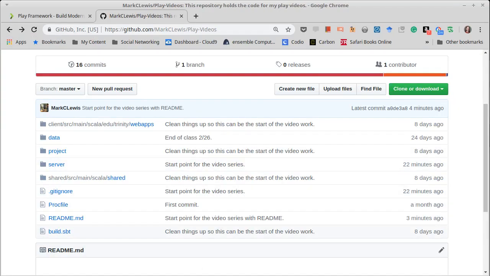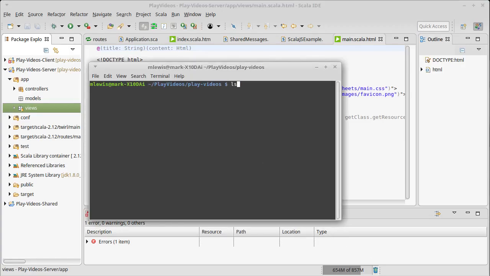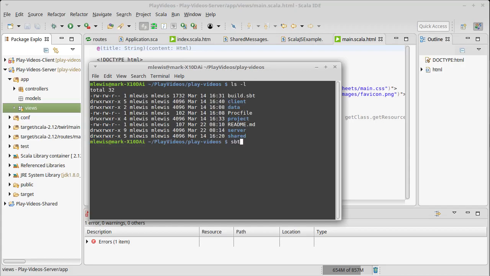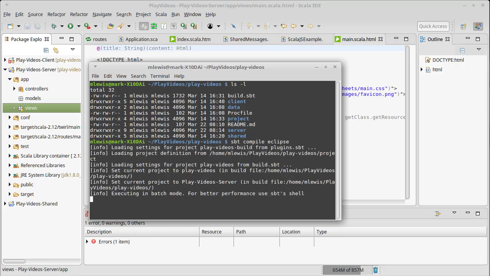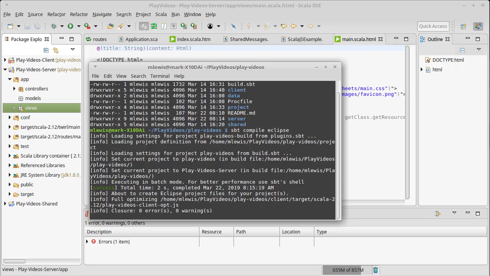Now, I am going to use Eclipse as my editor in these videos. There is no reason that you have to do this. I've been playing a bit with things like VS Code, and lots of people like to use IntelliJ. Use whatever editor you want to. If you are going to use Eclipse, note that after you have pulled down the repository, in the top level of the repository, you would run sbt compile eclipse. The first time you run this, it will take a while because it has to download all of the various dependencies, assuming that you haven't done stuff with Play before.